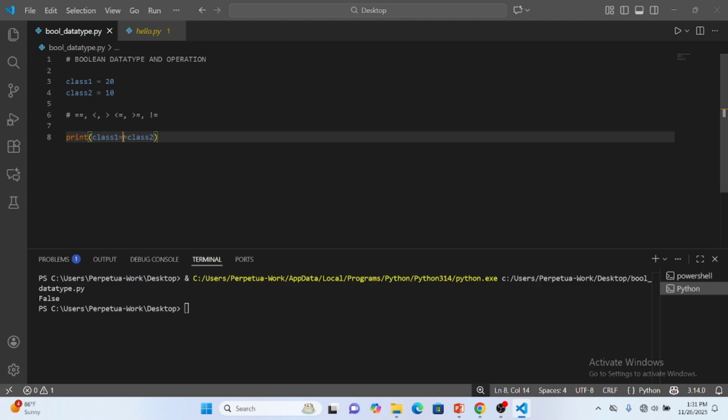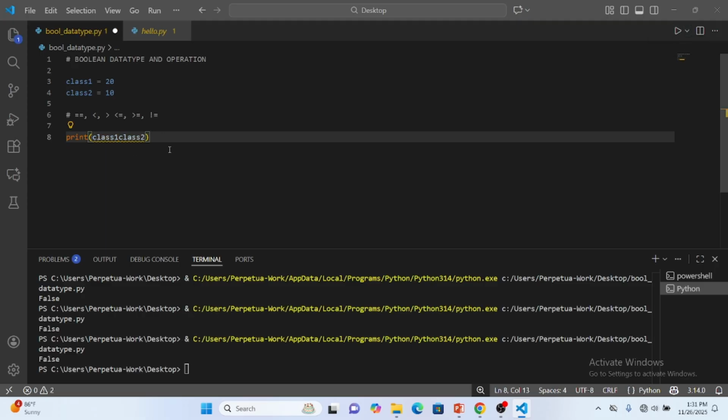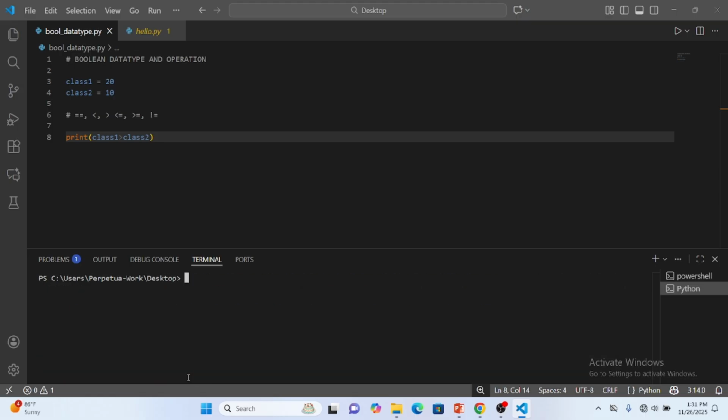Now I'm going to change the comparison operator to less than. So now it's going to compare whether class 1 is less than class 2. It says false. Now I'm going to add greater than. So is class 1 greater than class 2? And now we have true. And invariably, we know all the results that are going to come out of this, right?